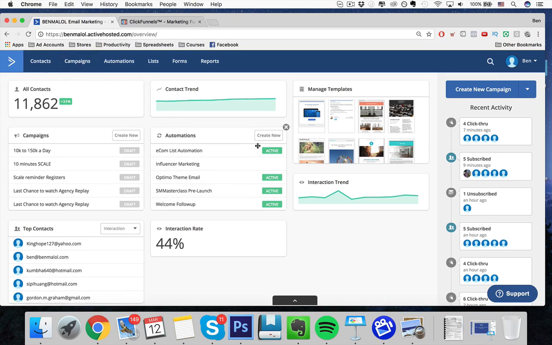Now, a quick overview. I'm not really going to go in depth on ActiveCampaign because you don't really need to know so much. And again, I don't want to make it too technical, and it's for you to experience and explore. But basically, you have here your contacts, your contact trends, your templates, interaction trends, automations that you have running, campaigns that you've sent, top contacts, interaction rate. By the way, this is a really good interaction rate. Just not bragging or something, but it's just really good.